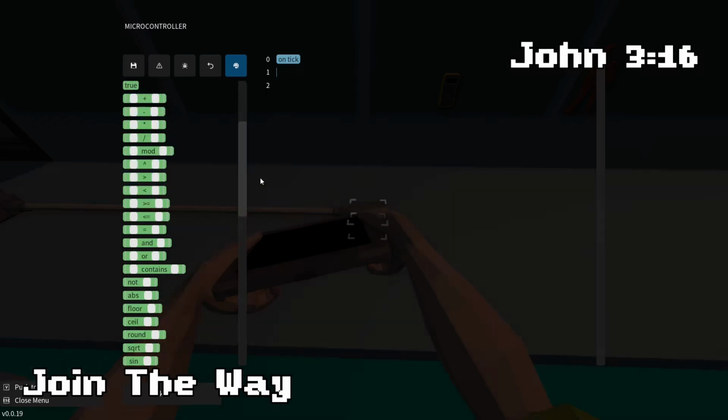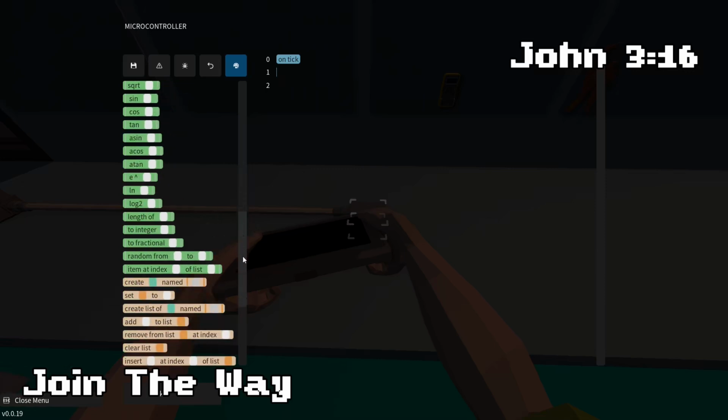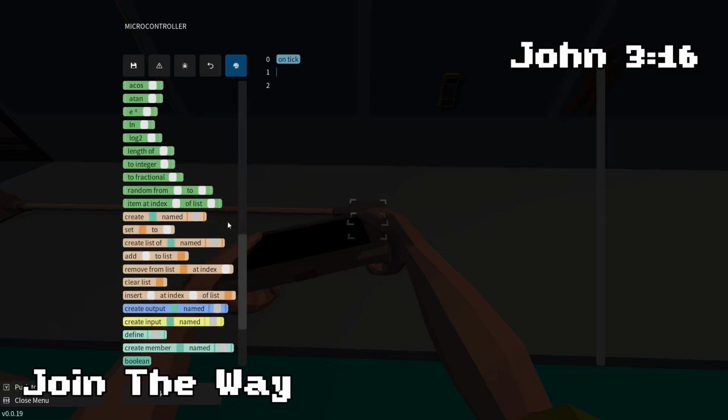The green ones here are your mathematical and logical operations. So you have your addition, subtraction, you have your comparisons, list contains, you have logical not, you have some more advanced functions, trig functions, things like that. These orange ones here are used to create and manipulate variables. So you create a variable, set a variable.